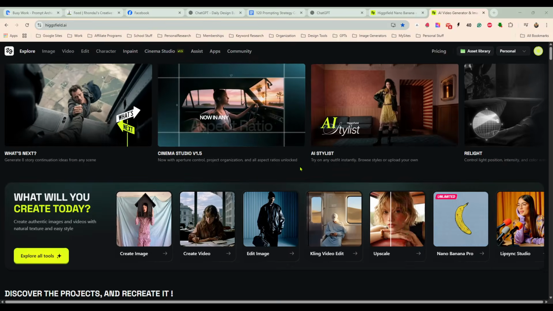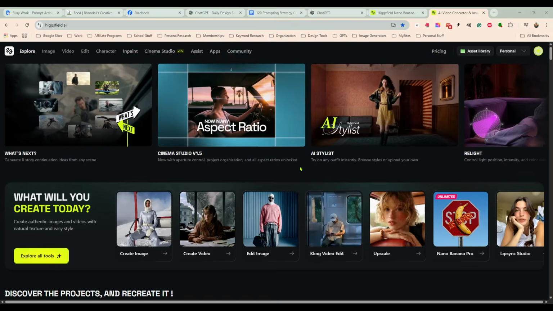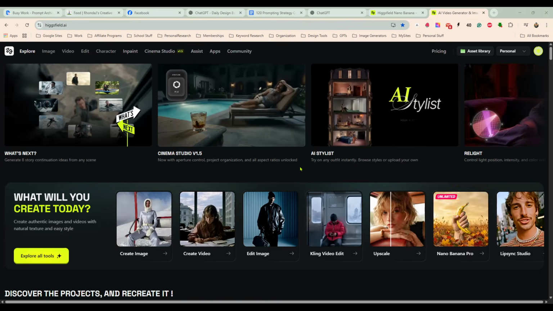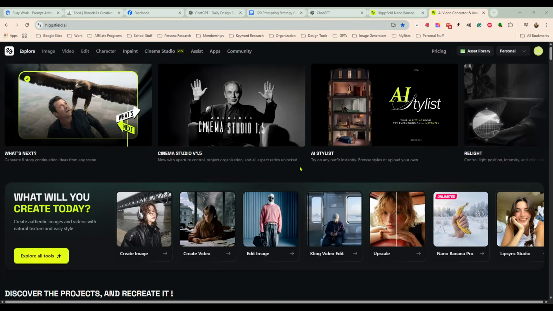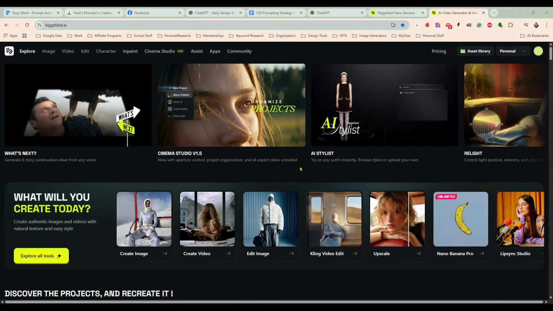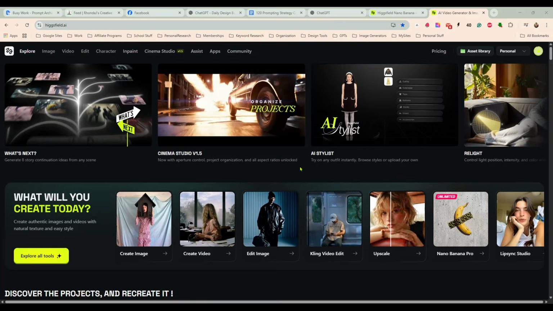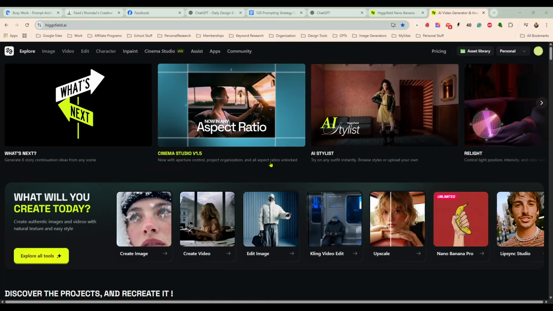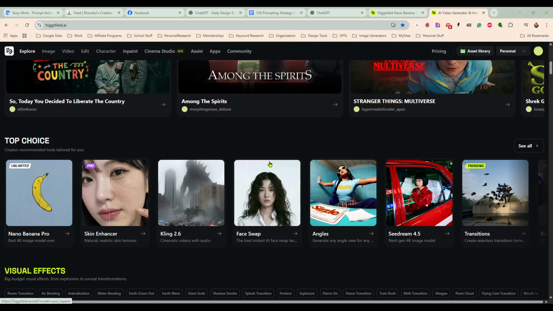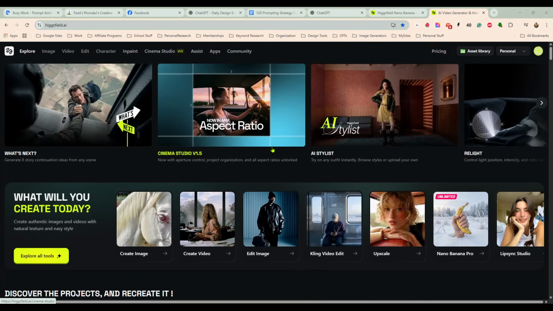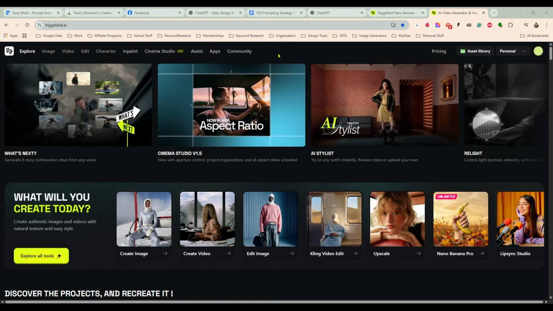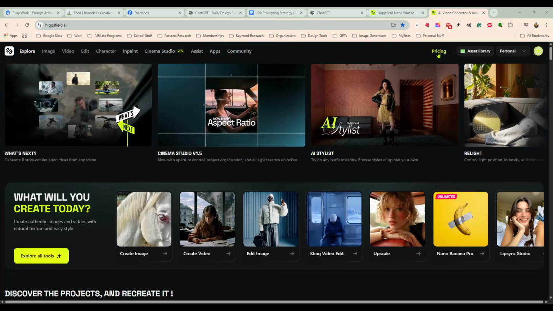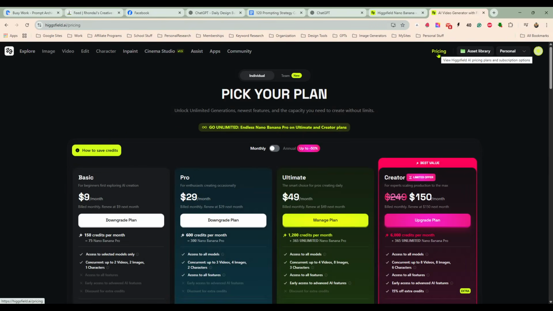It's called Higgsfield AI. It's basically like an AI aggregator where it has multiple image generation models, multiple video generation models in here, and you can use a bunch of them, all in one location. It's pretty cool. It looks pretty overwhelming when you hit the home page, but overall, it seems fairly simple to use. Before we really get into it, I want to show you the pricing, though, just so you're aware right away.